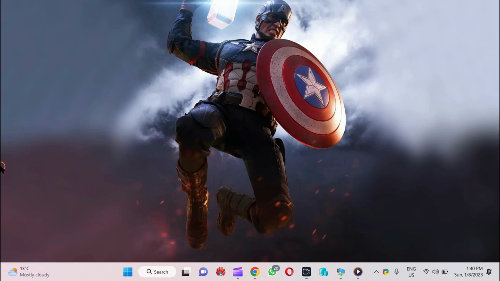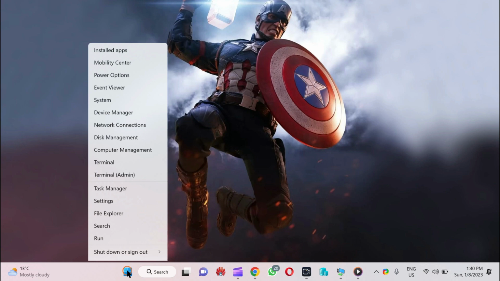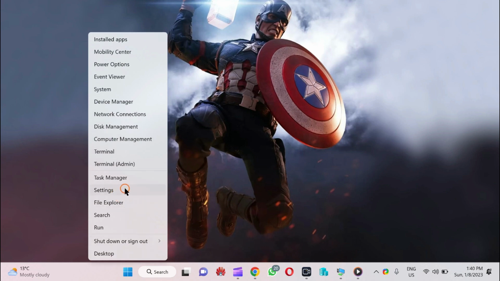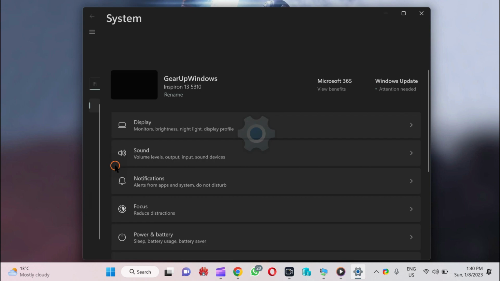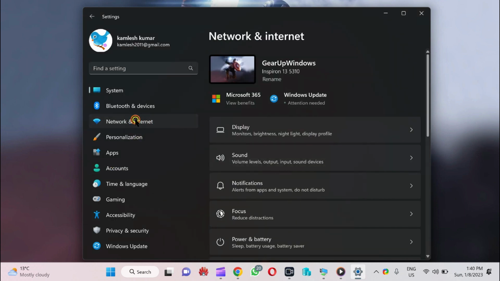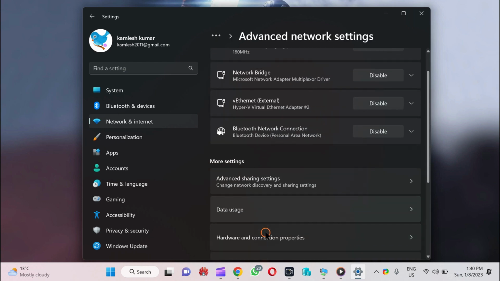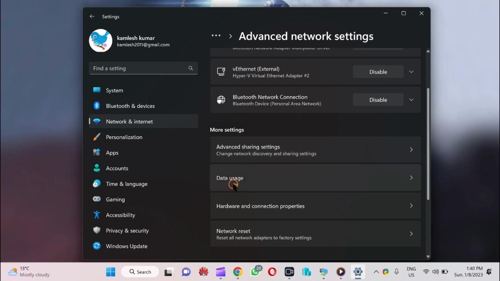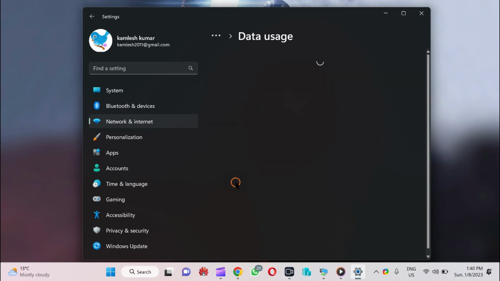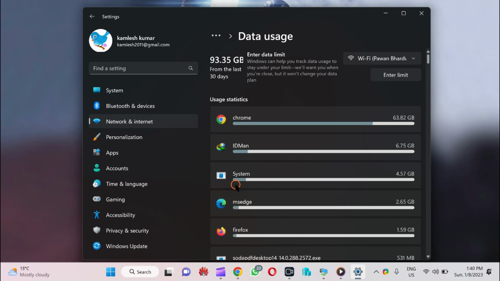It is quite simple. What you have to do is right click on the start button and select settings here to open the Windows settings. Then click on network and internet. After that scroll down to the right side and to the bottom and click on the advanced network settings. Here under more settings click on data usage. Then click on enter limit button.